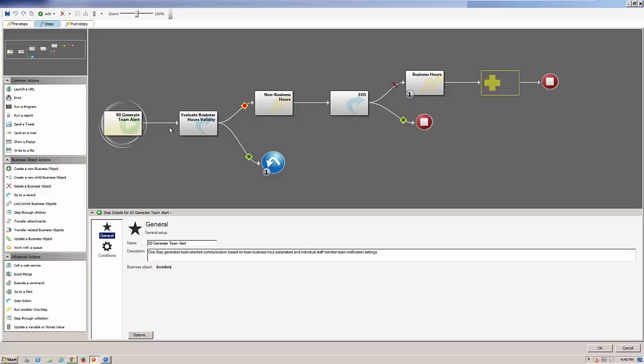And here we have a one step that's really not, on the surface, terribly complicated. It does three things. One, it's going to evaluate whether or not the current time falls within the business hours or whether it falls outside of business hours. And then based on the return of that value, it's going to process a certain number of actions that are non-business hour based, or it's going to process a number of actions that are business hour based.